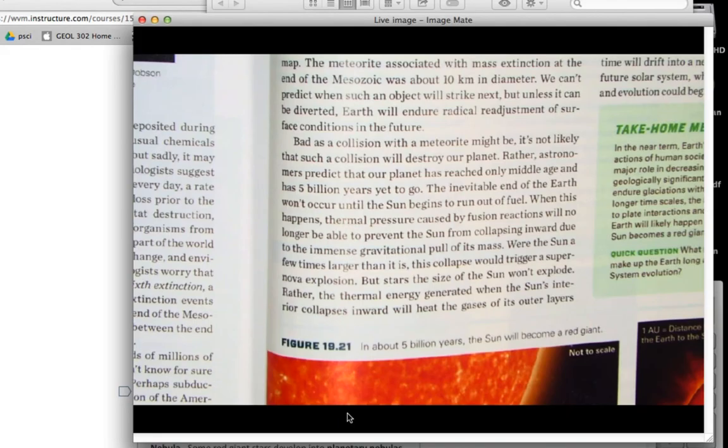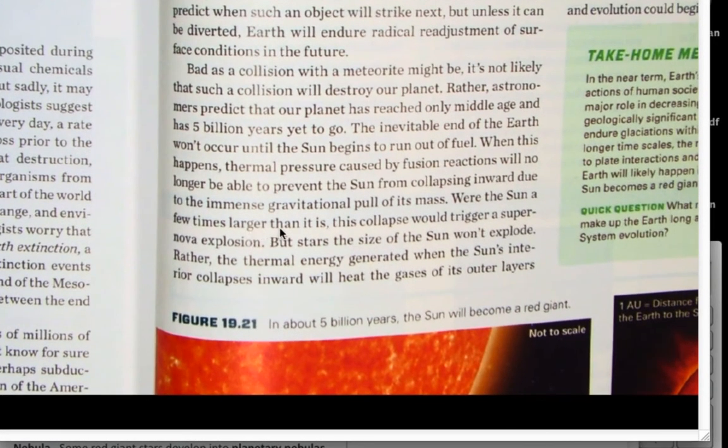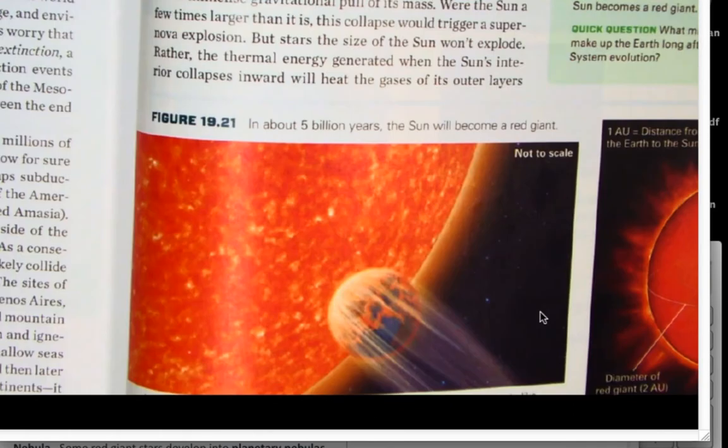In fact, here in chapter 19 on page 627, it discusses how if the star were larger, you would see perhaps a supernova explosion, but stars our size would really turn into a red giant, right? And so Earth would lose its atmosphere, and it may or may not expand to the orbit of Earth here.